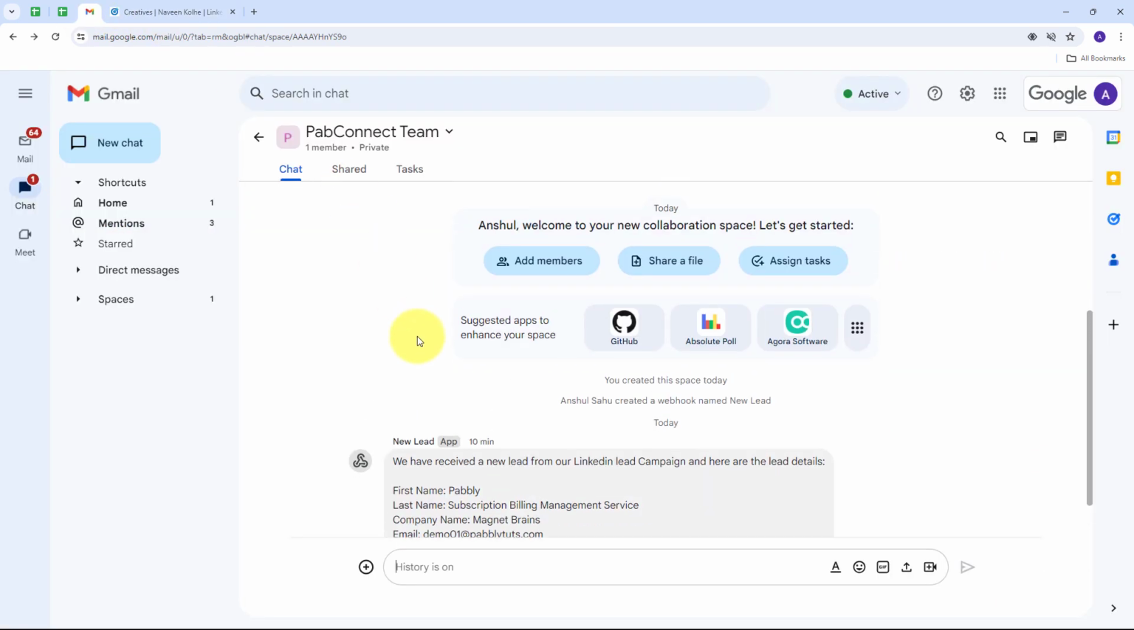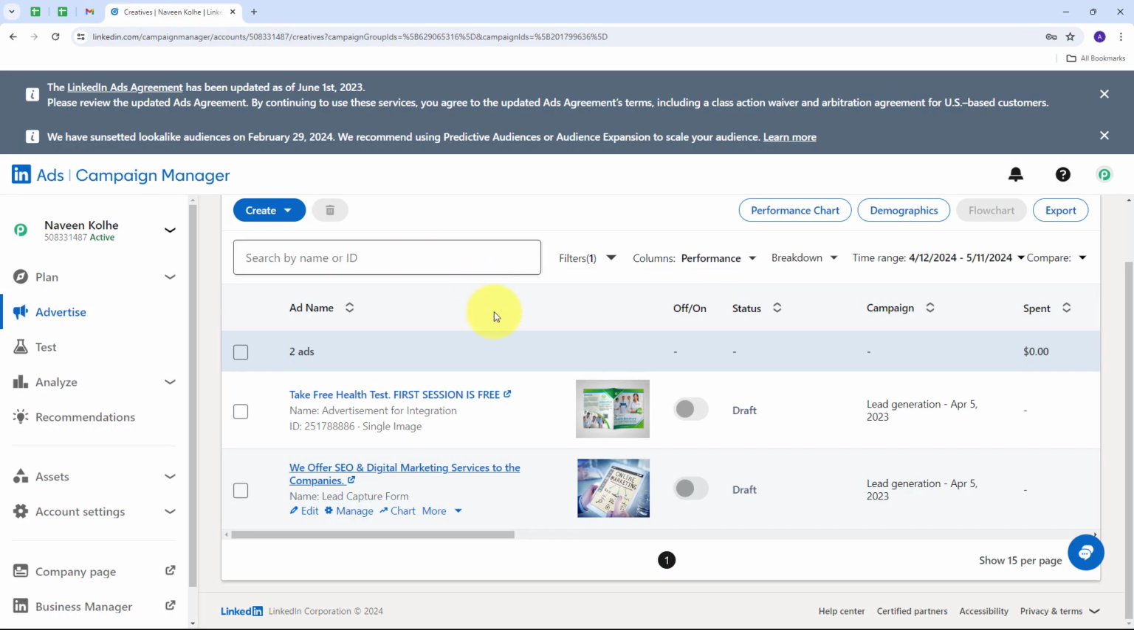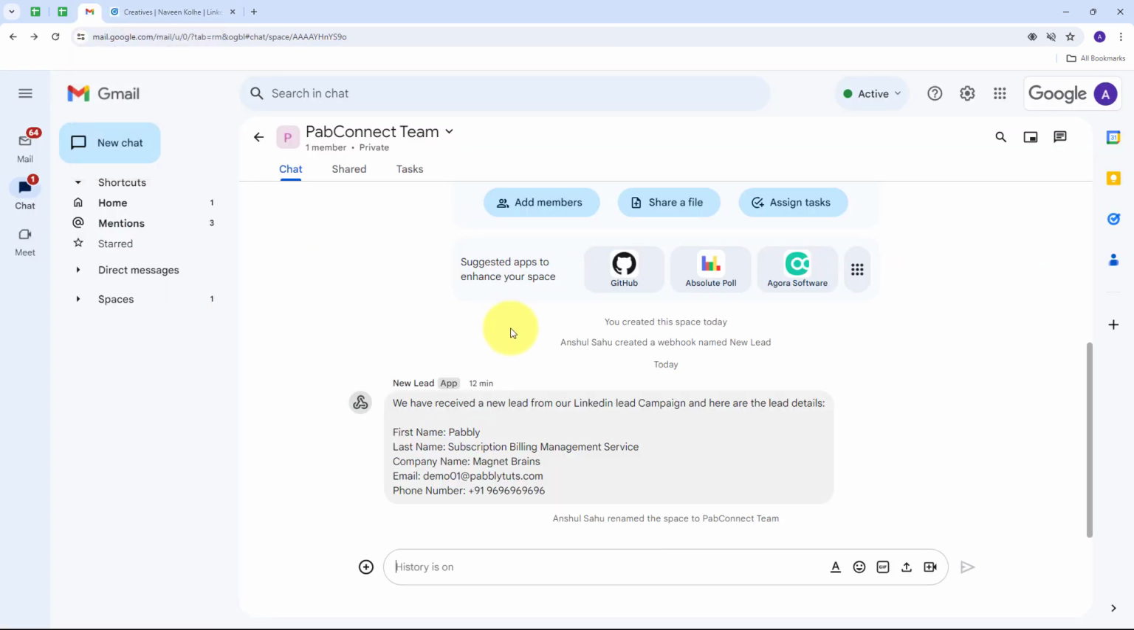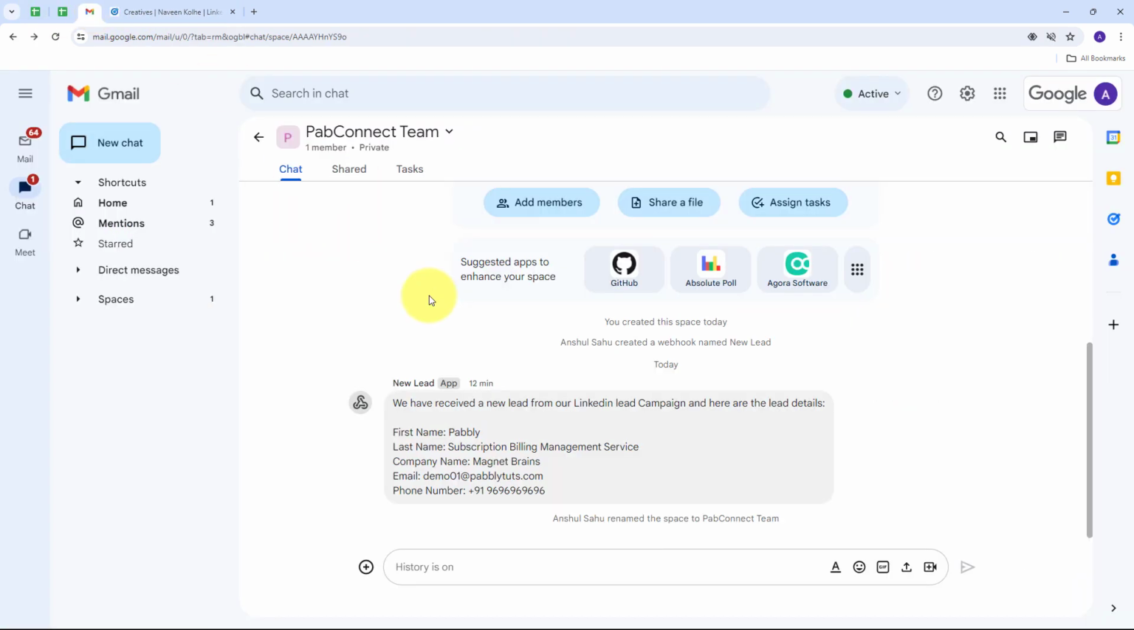In this message, I'm going to give all the lead details that I receive from my lead generation form. With this, we can verify our lead and also we will never miss any new leads. So my objective is that whenever I receive a new lead from my LinkedIn lead generation form, I automatically send a notification message on my Google Chat where I have my team. For this, I need to build a connection between the LinkedIn lead generation form and Google Chat.